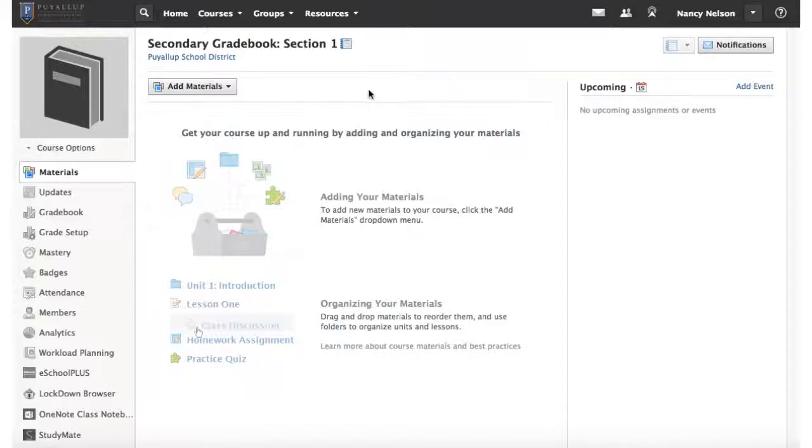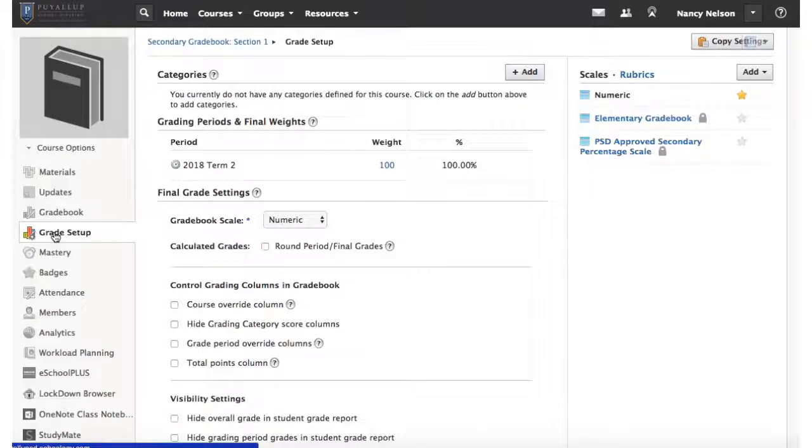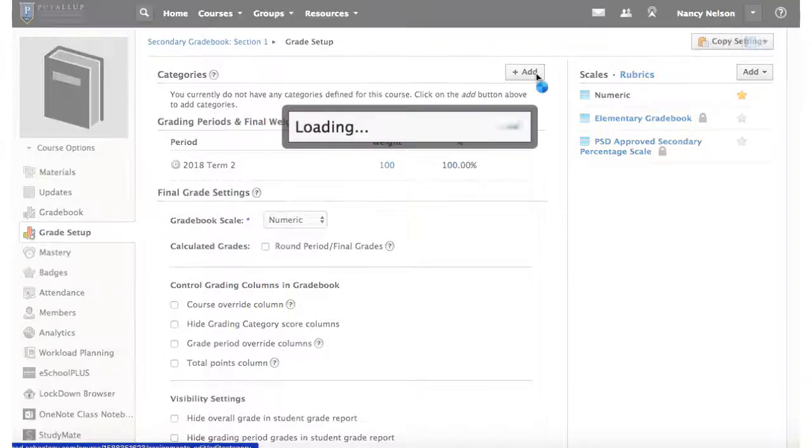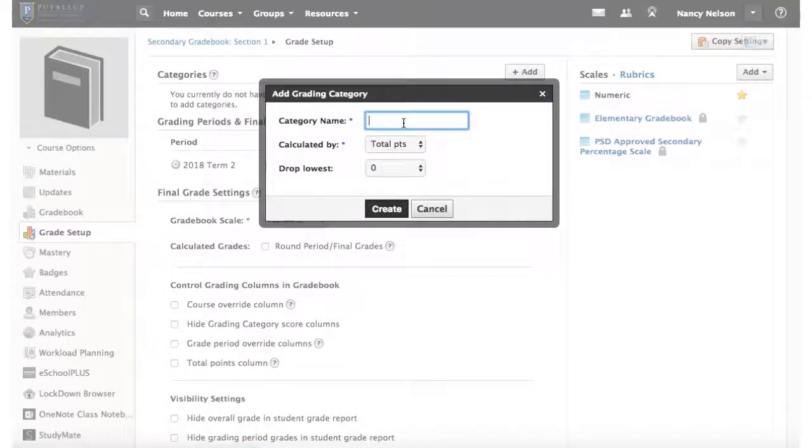When you're ready to set up the gradebook, click the words Grade Setup. Right now they're over on the left. Next year there may be a Tools drop-down up here at the top next to Resources where you'll find Grade Setup. You're going to begin by choosing your grading categories. To do that, click Add and type in what you want one of your category names to be. I'm going to call this category Formative.